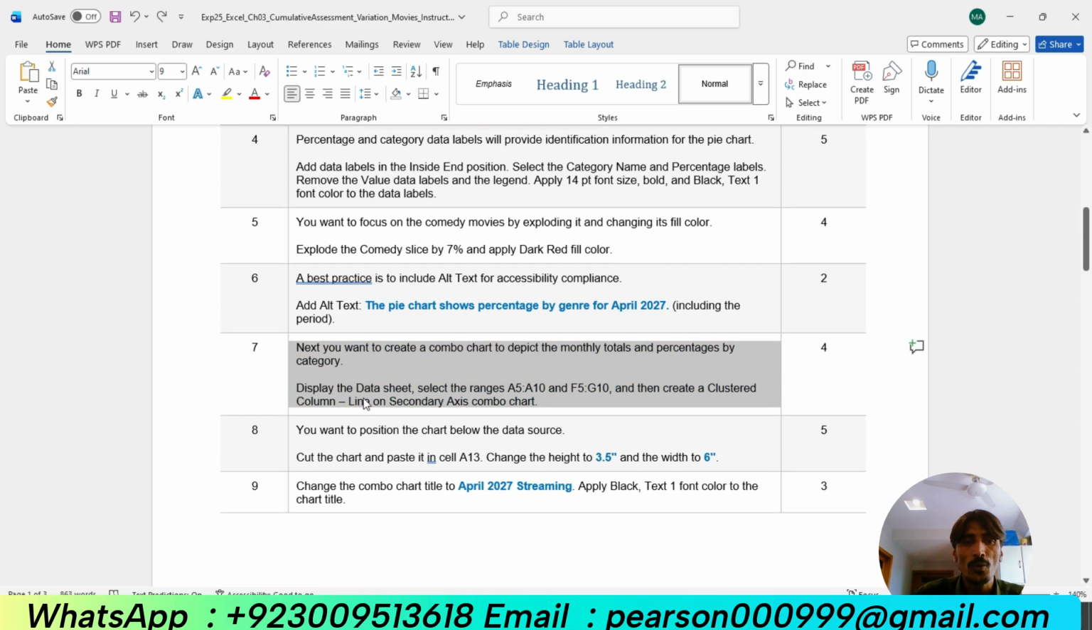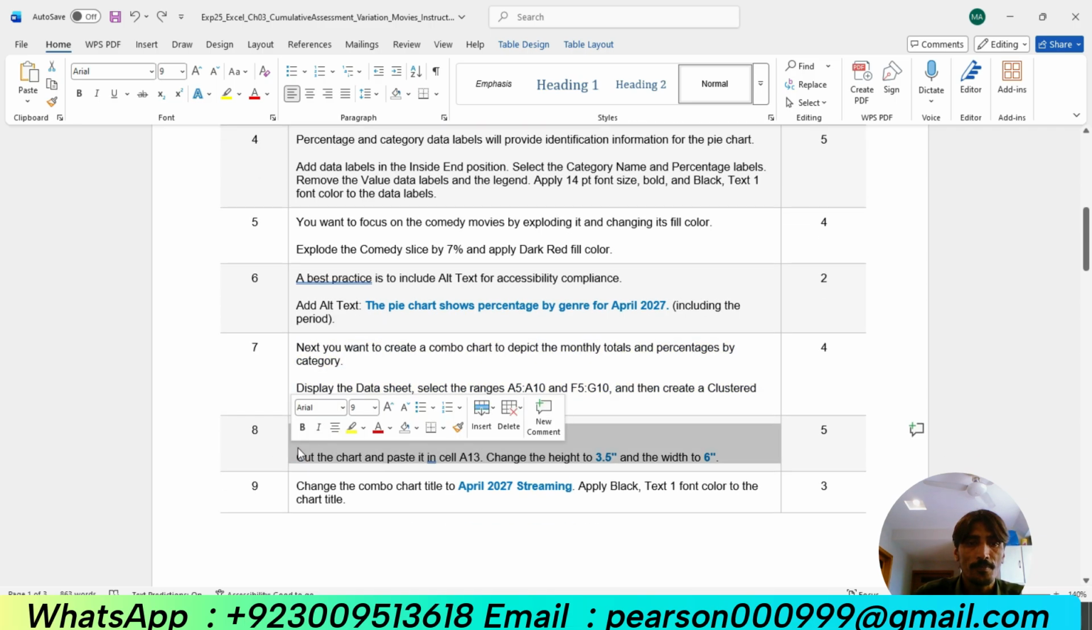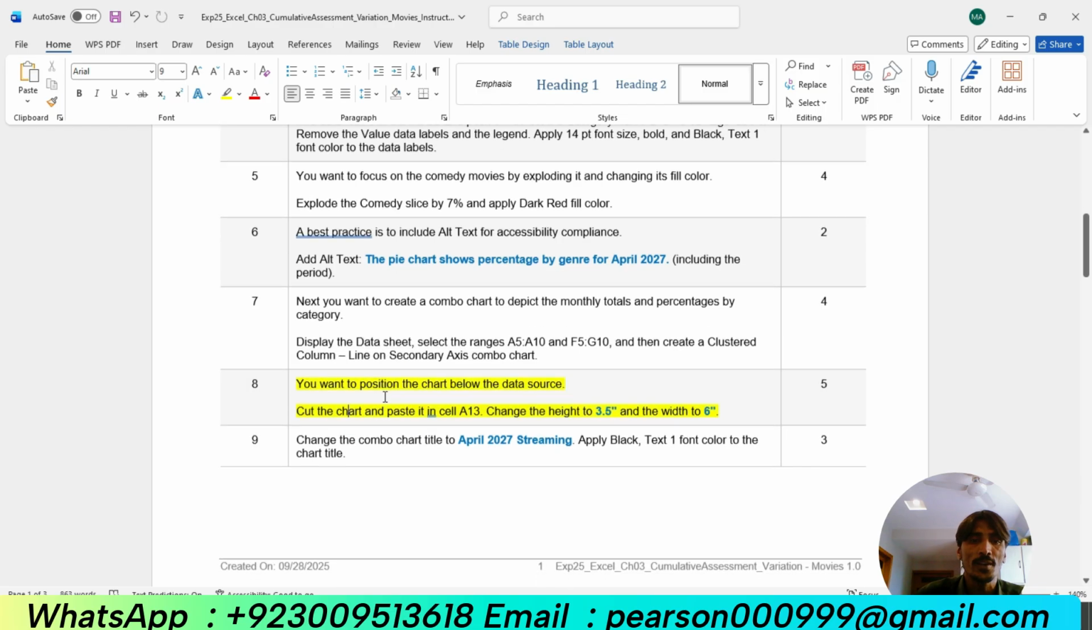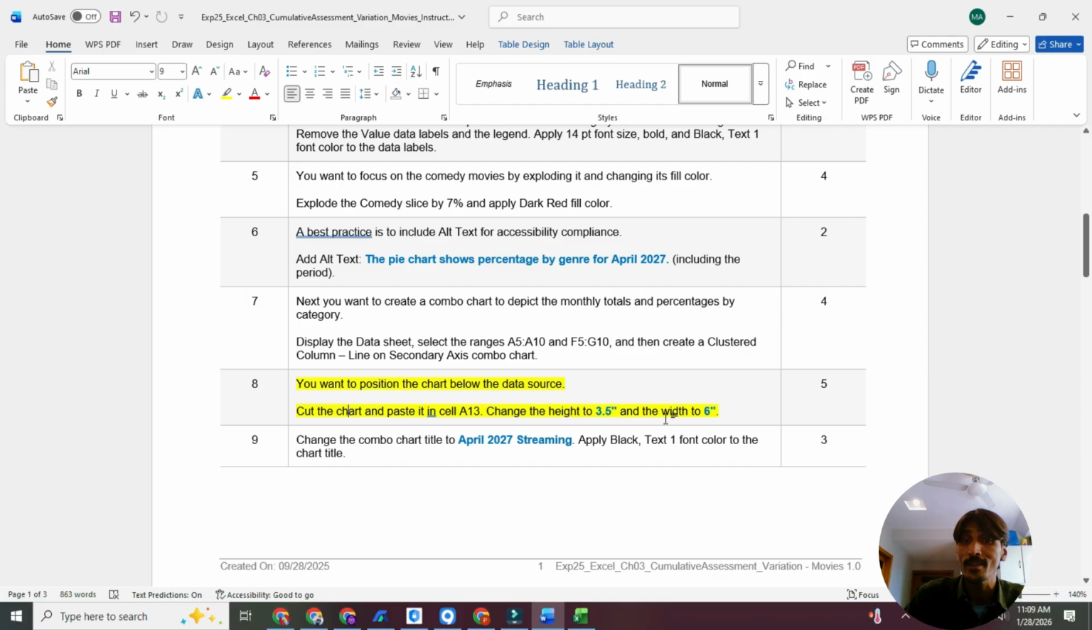Now I'm going to move on to step number 8. I'm going to read it for you, and step number 8 is you want to position the chart below the data source. Cut the chart and paste it in cell A13. Change the height to 3.5 and width to 6. So first of all, we are going to cut the chart and paste it in cell A13.